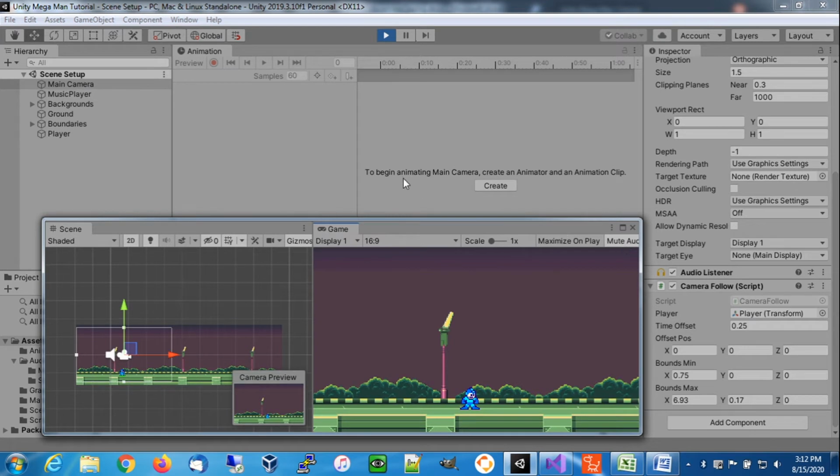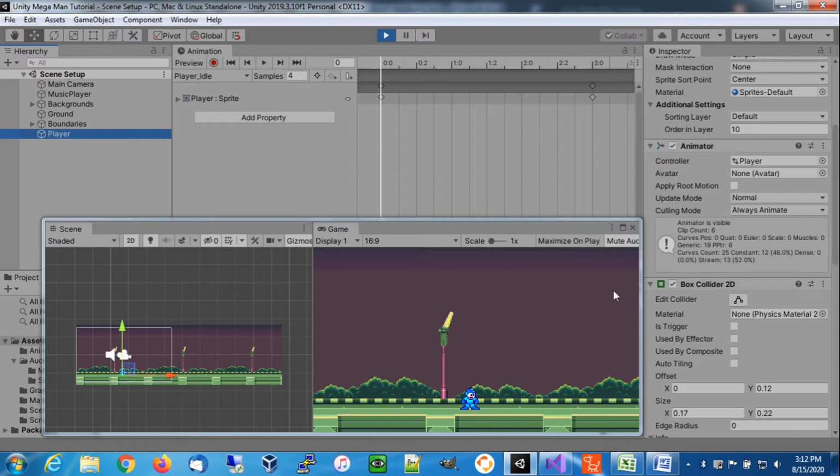And I muted the audio. We don't need the audio for this. And so we're going to go to our main camera here. So right now we're at 0.25. So I want you to watch the player. I'm going to drag the player and just watch.